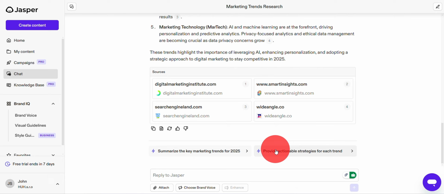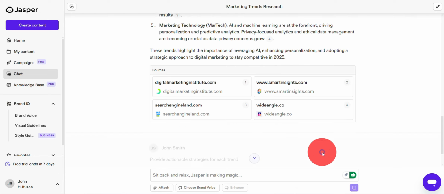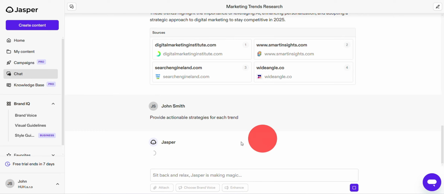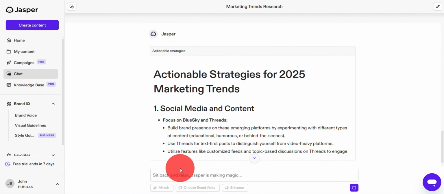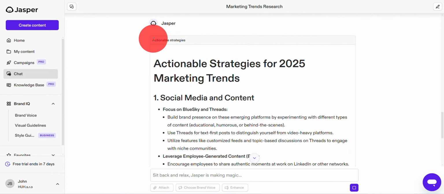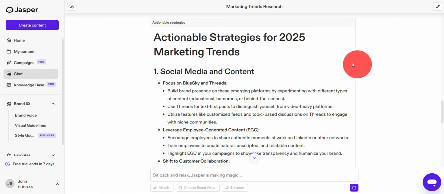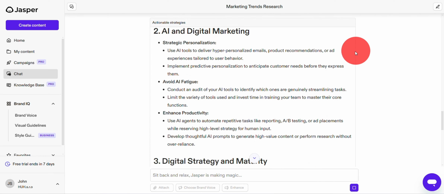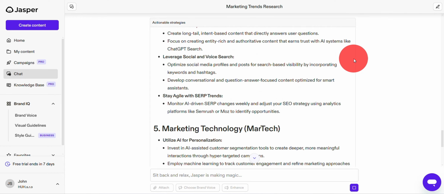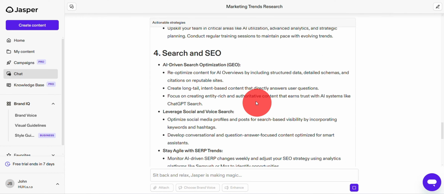Jasper chat will also provide actionable strategies for each trend. So I will choose different options and Jasper always gives me the answer in a minute. And it will create an actionable strategy for me for 2025. I have everything written down over here. So we can just go with this.